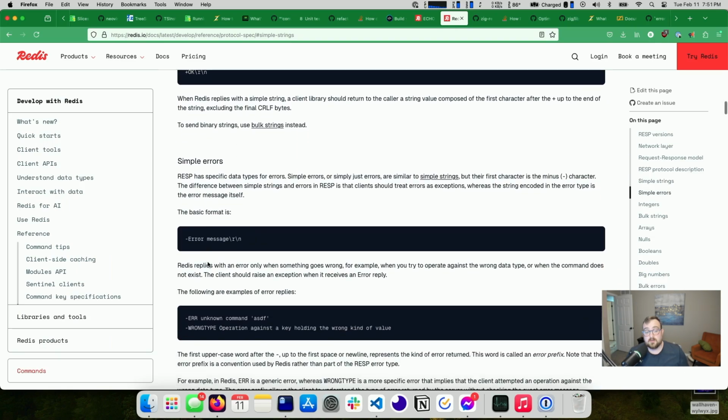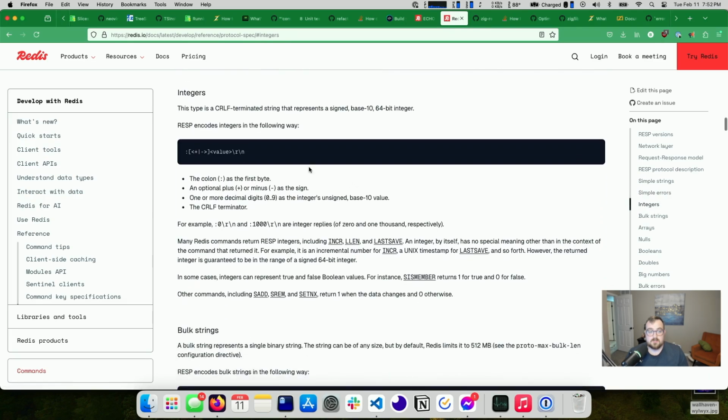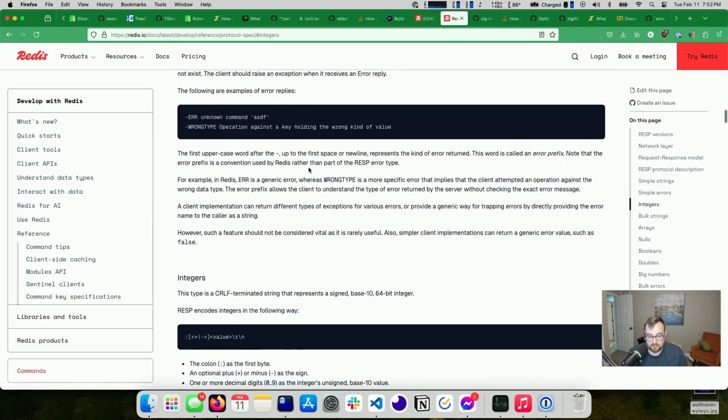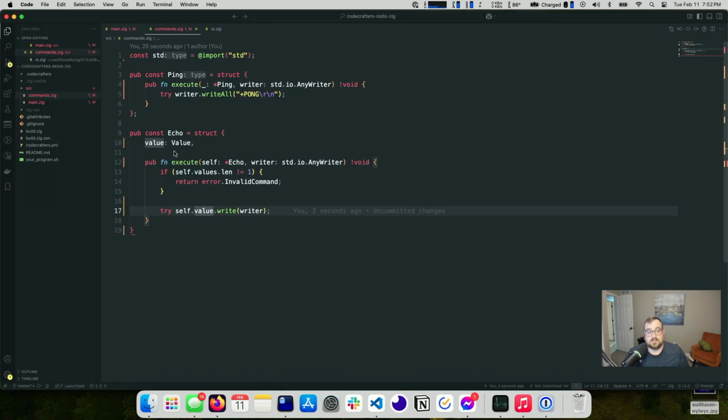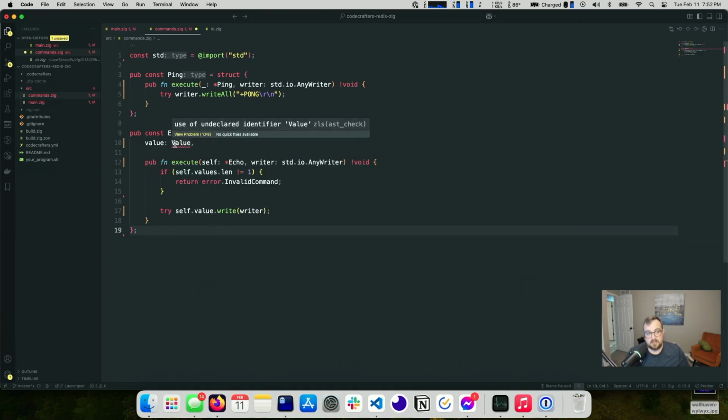So the second thing, the RESP protocol that we have here has different values, and these different values are both written to our server and written from our server in a standard format. So to approach this, we need to make sure that each value can write itself in the format that it needs. So assuming we have a value here, we can do self.value.write. That does assume that this value implements write, but we'll need to do that. So we will have to implement that as we get going.